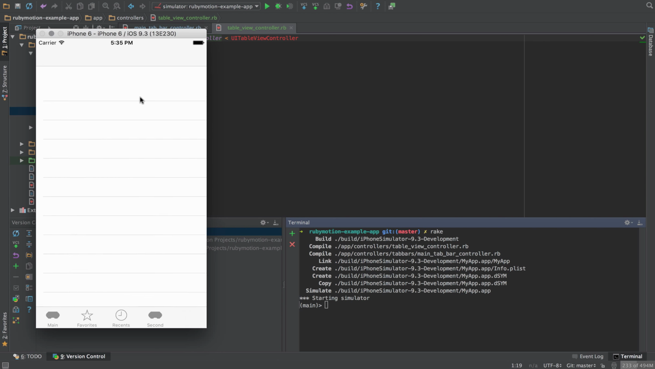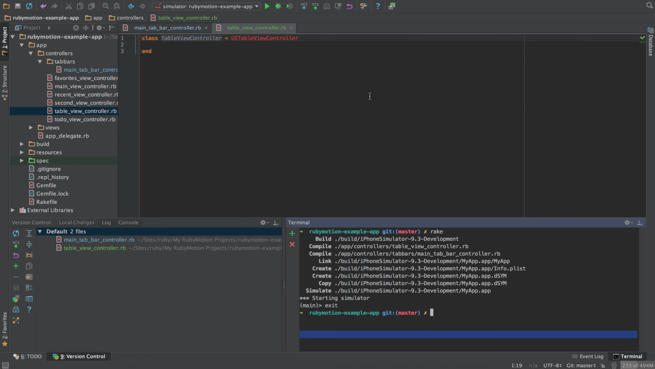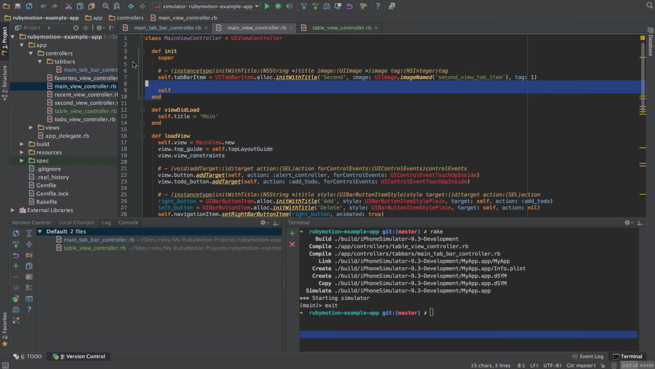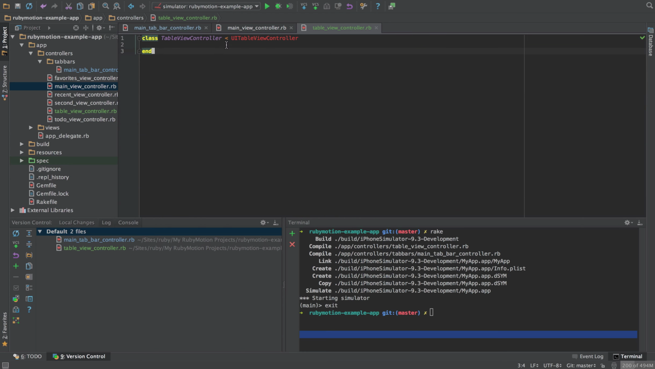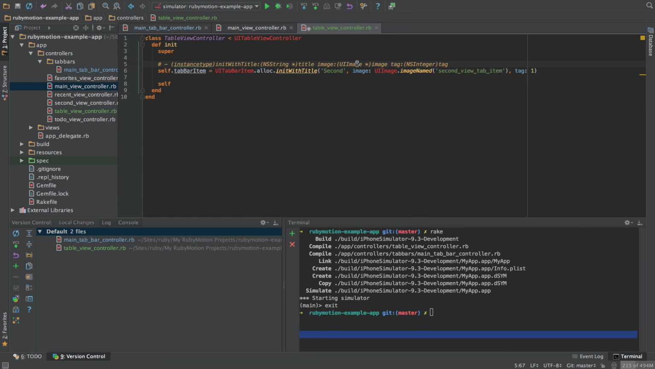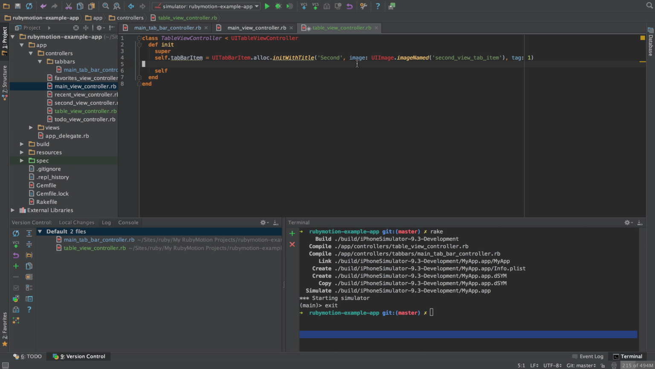All right, so great. You see the table has already been created. There's nothing in there. Like I said, there's no title. There's no icon on the tab bar. We actually have to add that in. So let me exit out of this and add that in. I'm going to go to our main view controller and just copy this init statement, and I'll paste that in here. Delete that comment. All right.